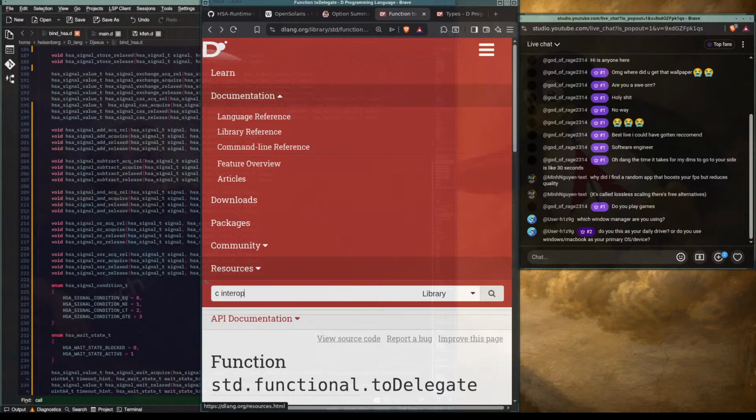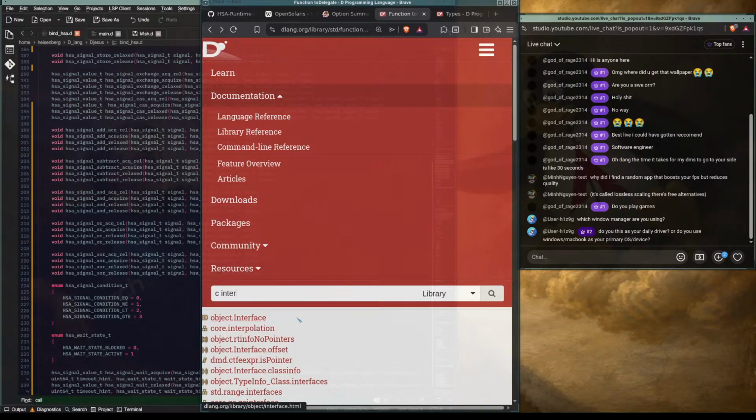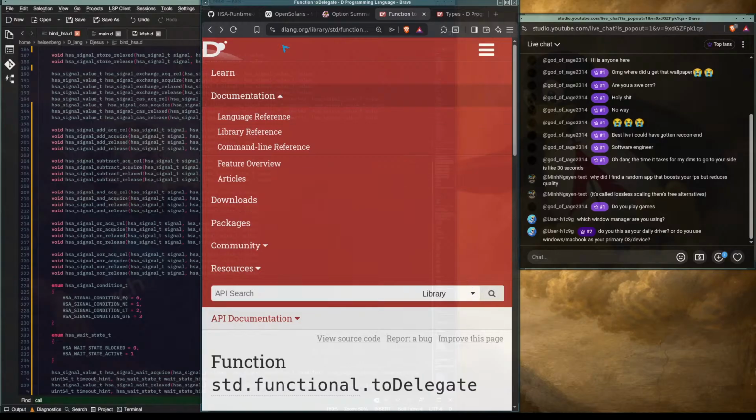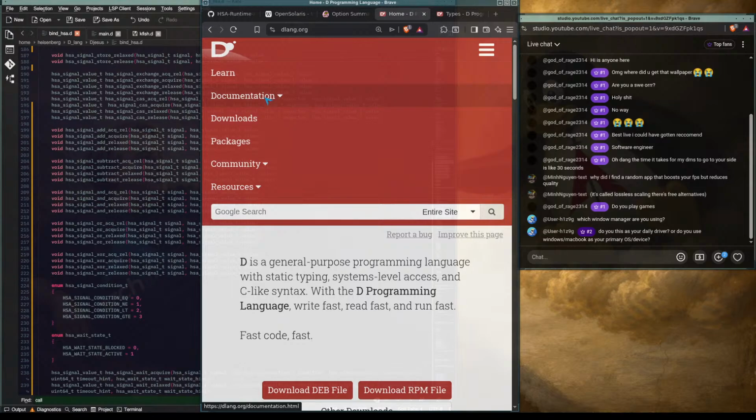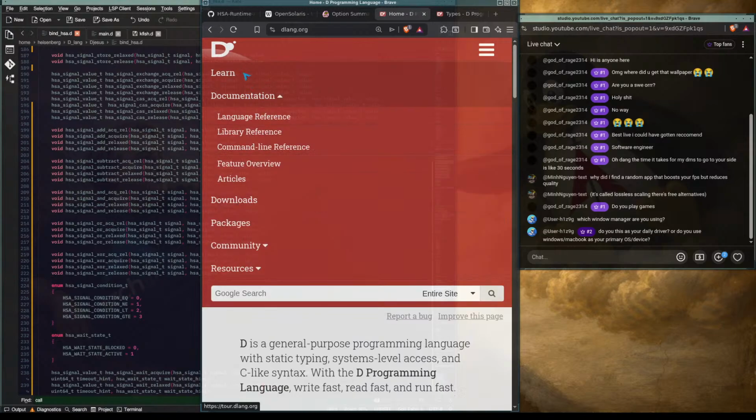C interop. Take me to the D website where I can learn about this. Like C interop. Oh, I've already learned D though. Like I'm the D master. Some might call me the Dexpert. Anyway, let's send that over to the server.